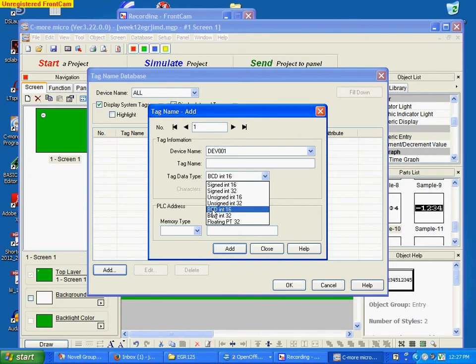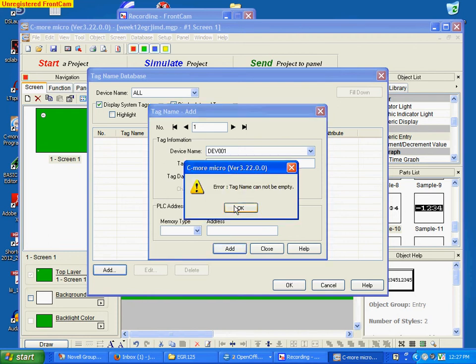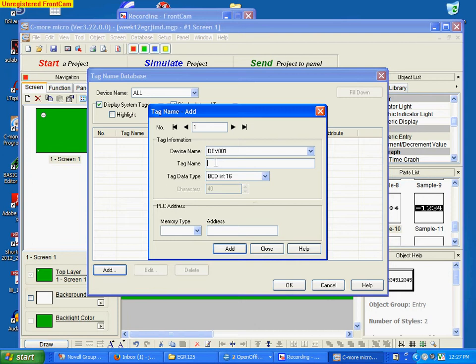So BCD integer 16, tag name can't be empty, so what do we want to call this? Water level. Memory, since we're now into the words, it has to be a word. In the PLC we're dealing with, that would be a V memory location, and in your PLC you have to also go back and say, okay, what memory locations are available. The ones that stick in my mind are like 4,000 and above, so V4000 should be a good memory location for a word.